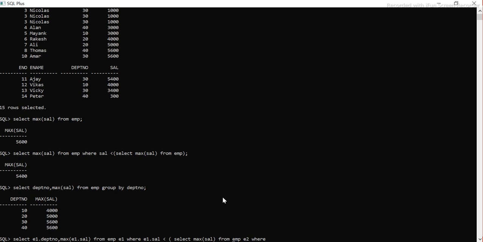Now select max salary. Sometimes you have to give the alias, especially when you perform joins and so on. So here I have to say E1 dot department number equal to E2 dot department number. This is the condition you have to write. I'll explain what exactly it will give you. Now, this is the inner query, right?